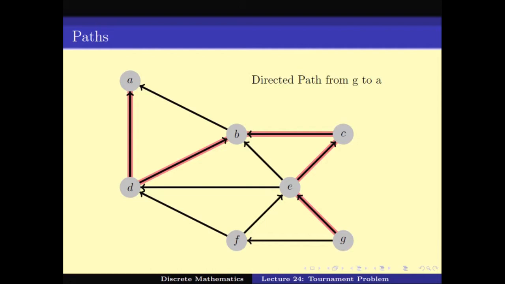So one good way of thinking about graphs is as if these are cities and there are roads connecting the cities, and the roads are one way sometimes. Or maybe you can think of flights. There is a flight from G to E, or there is a flight from D to B, but there is no flight from B to D. When we are asking for a path from G to A, it's basically saying, can I go from the city G to city A by using a sequence of flights? Right?